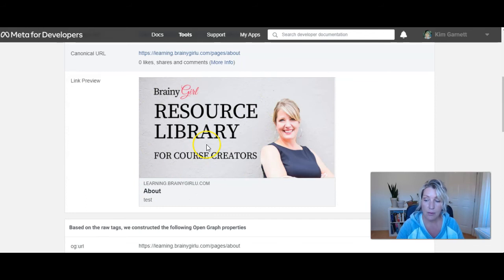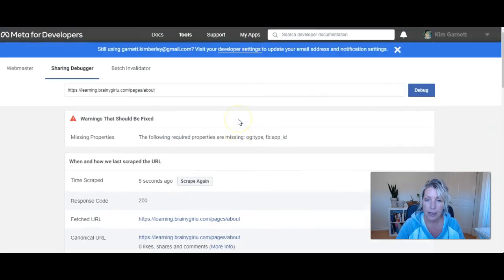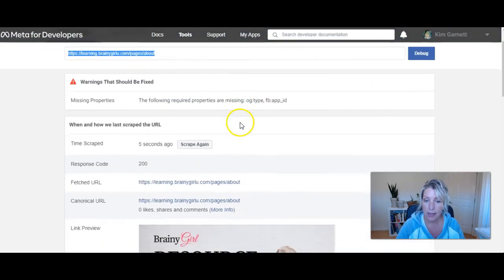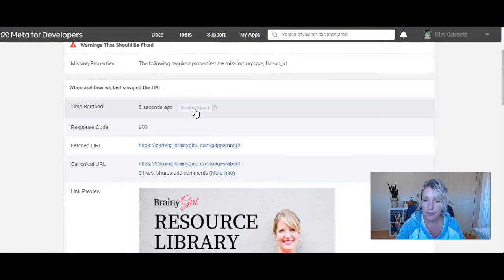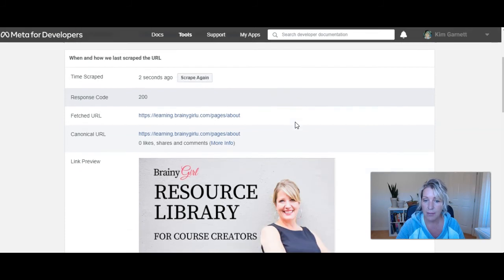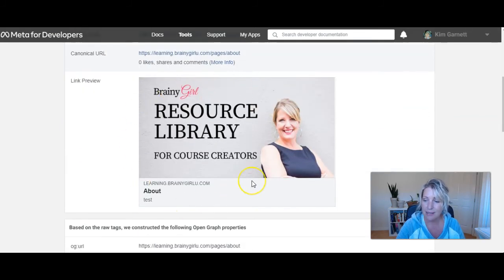And now if I scroll down, this should show the information that I just input for that about page. Now if this page had been shared previously on Facebook and I had altered that information in my Thinkific site and I wanted to make sure that the correct information was being pulled here, I would go through the same thing. I would put in my URL, click on debug, but then I would want to scrape again. And I usually have to scrape a couple of times for the accurate information to come up. And once it does, you know it's good, and that link can be shared on social.